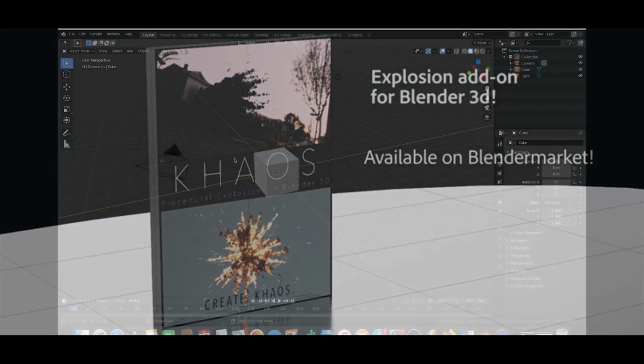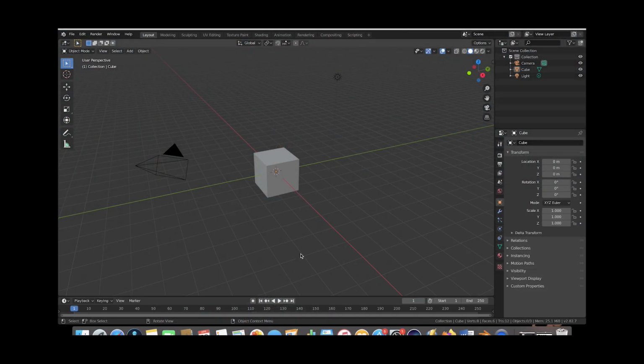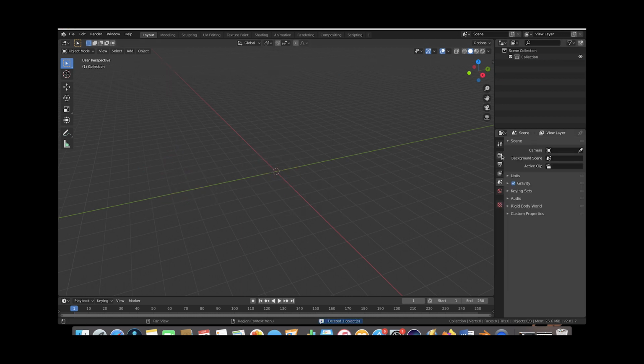Here we are inside of Blender. As you can see, this is our default scene here, and as always the first thing we are going to do is delete everything in our scene. Then we'll go to the camera tab here and we'll just switch our render engine to Cycles.